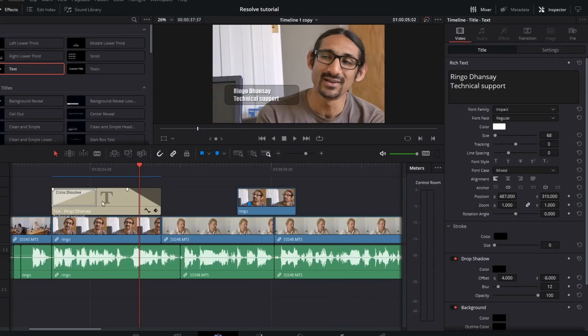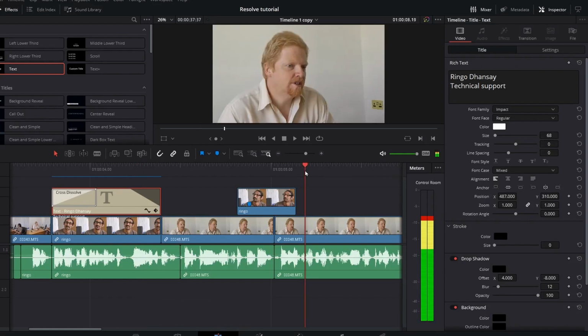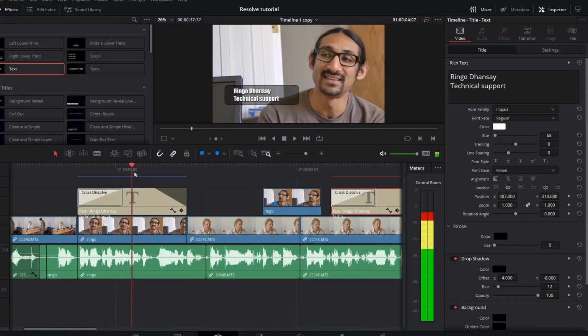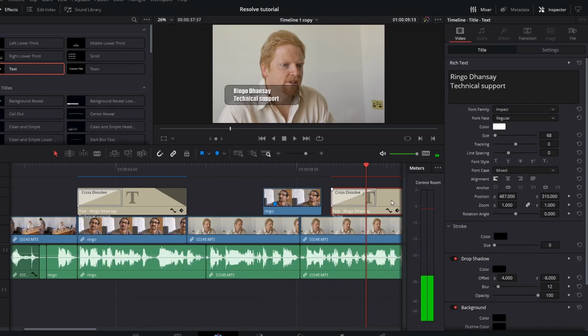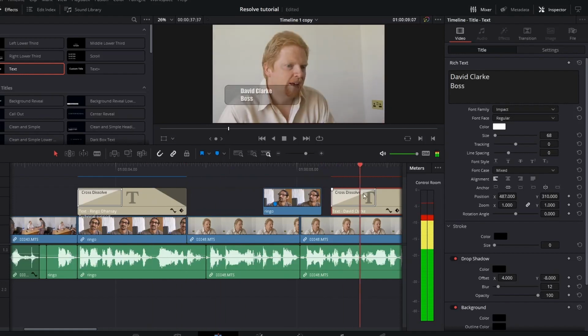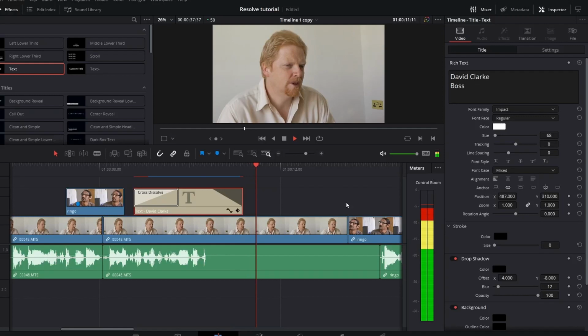I now want to do a similar thing for me, so the simplest thing would be to copy it. I could select it, Control C, move along a bit, Control V, and it copies it. Now in most programs, if you do that and then you adjust the second one, it changes the first one. So let's try that. Yes, you can see in Resolve, it doesn't. So you can quite happily copy stuff and then just reuse it without worrying about changing the original.